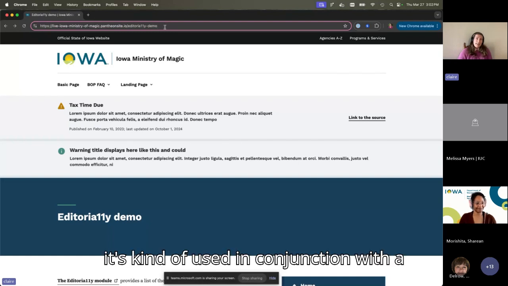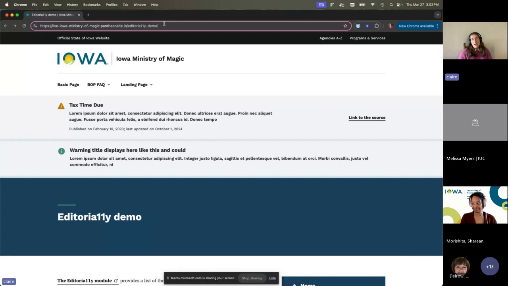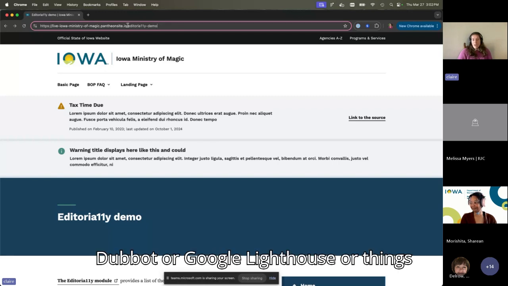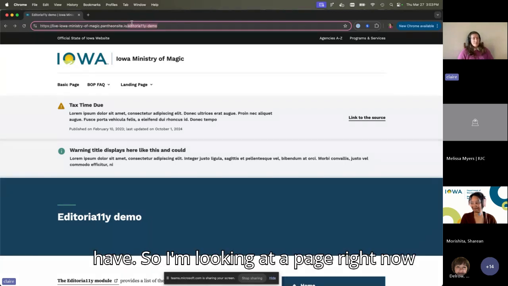So it's kind of used in conjunction with a few other accessibility scanners like the Wave Chrome extension, or Dubbot, or Google Lighthouse, or things like that. It's a nice extra tool to have.